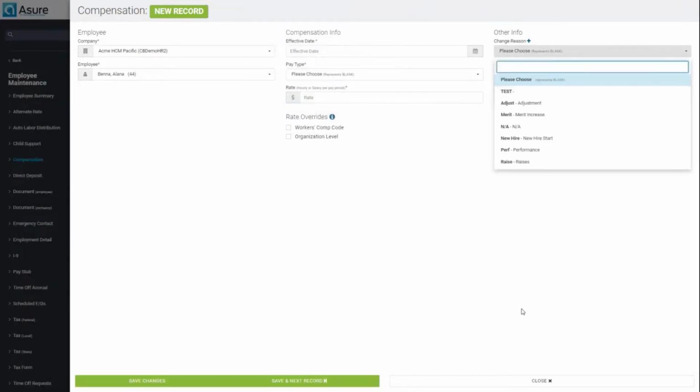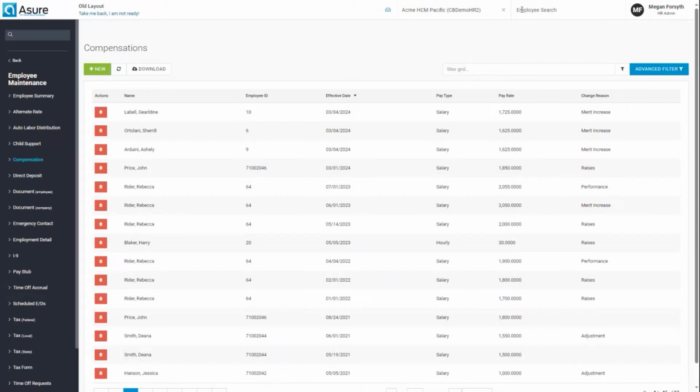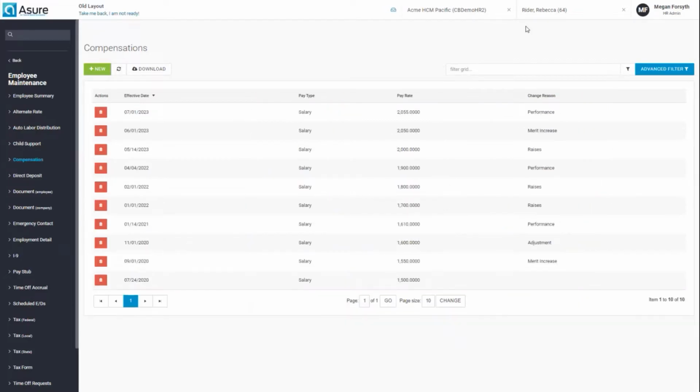So over time, as you start using the system, you will see here, if we look at one particular employee like Rebecca, over time, you'll start to see your developing pay change history. You'll see your initial pay rate when we start using the system, and over time, you'll see those changes.